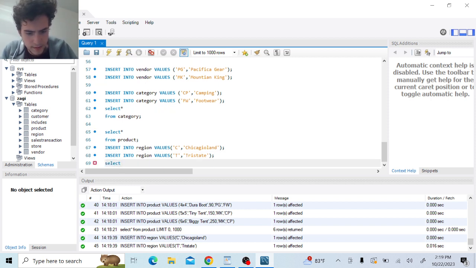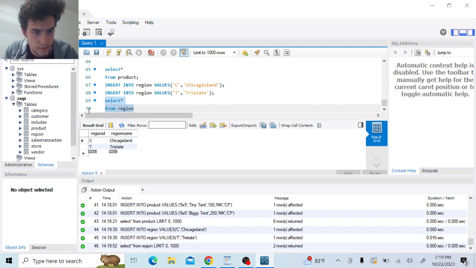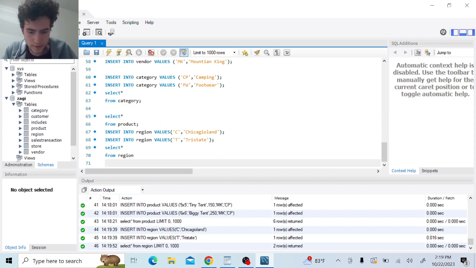Perfect. Select star from region. Perfect. Perfect. Got store, insert into store values.